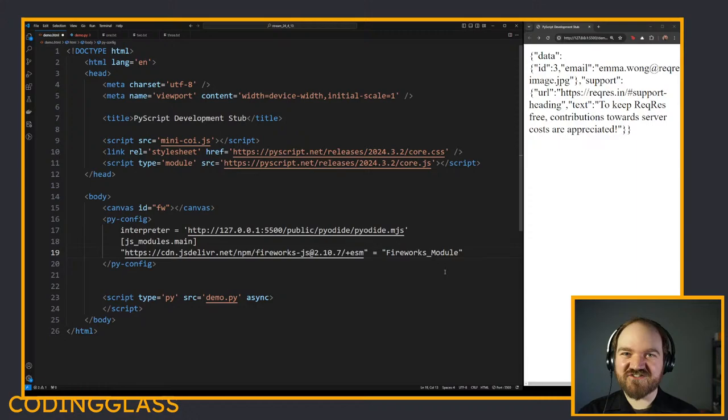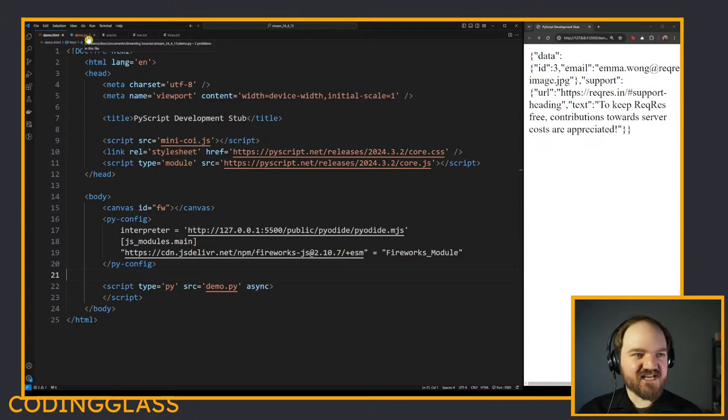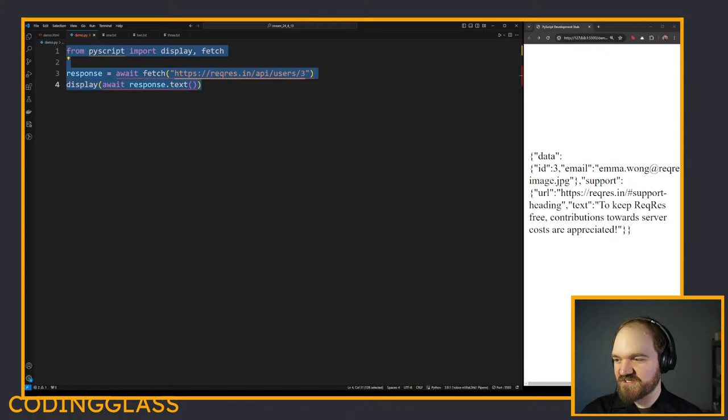But I'm going to pull it in to show you how the to_js feature that we've added to PyScript makes this even easier to interact with. I suspect if I save this now, nothing will change because this is just part of the configuration. I've added a canvas element up here, which is where our fireworks will appear. And then let's write our code to actually make use of this.